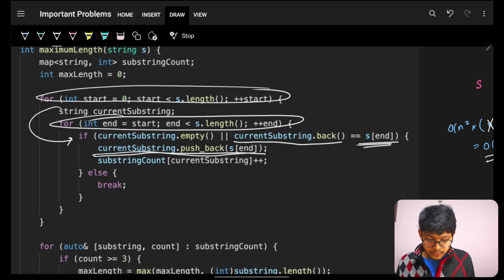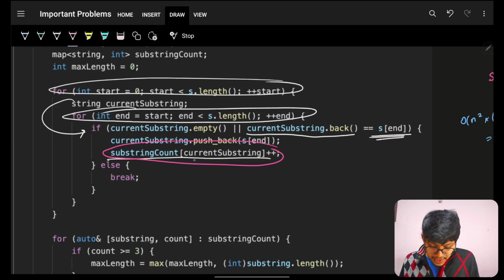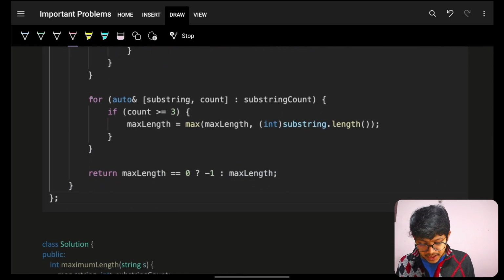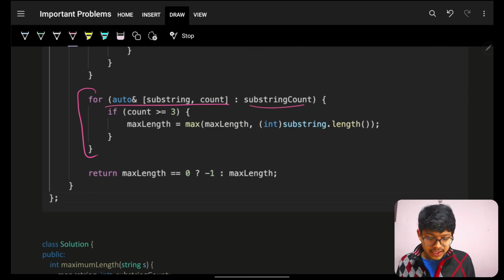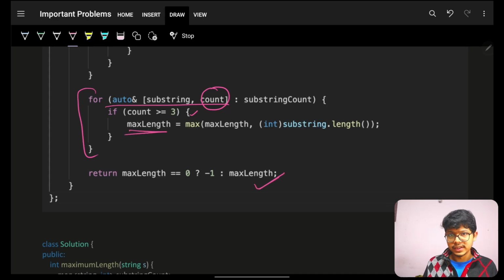Otherwise, I should push that into my substring, and ultimately make sure to update the hash map. That is the prime thing. Why? Because for any substring, I want its corresponding frequency to be more than or equal to 3. Then only is that length useful for me. So ultimately, in the end, I iterate on the entire substring hash map and check if the count is more than or equal to 3. If so, I'm good to maximize my length, and ultimately return the maximum length.